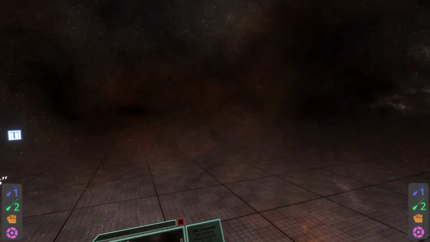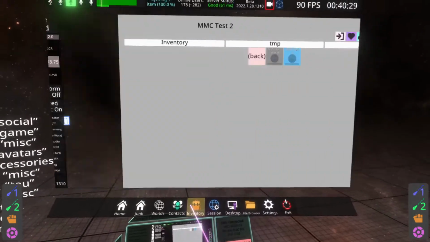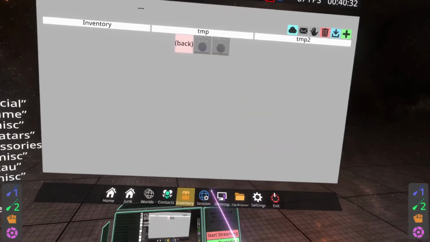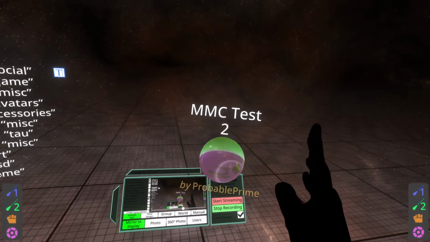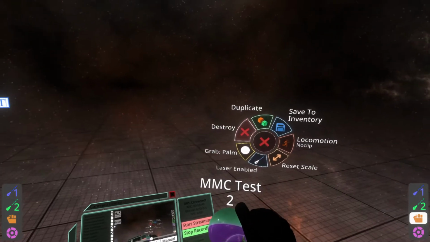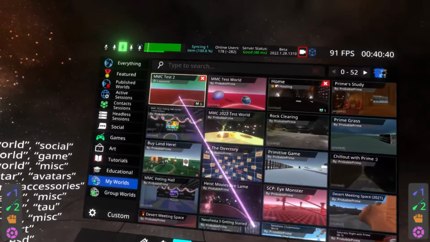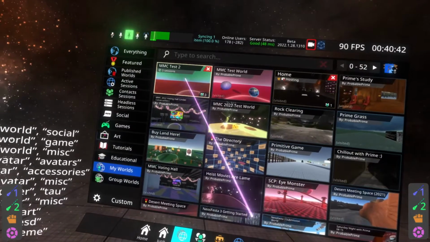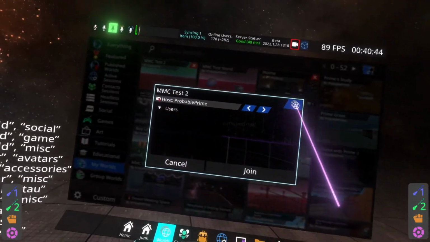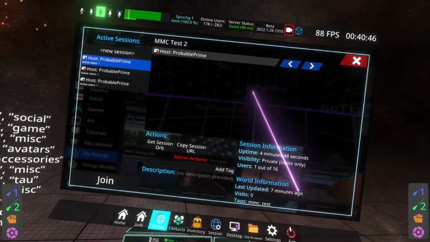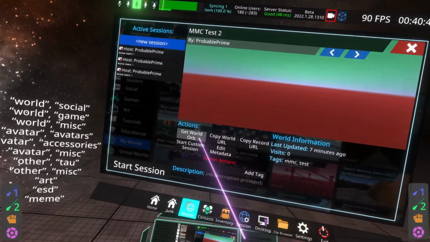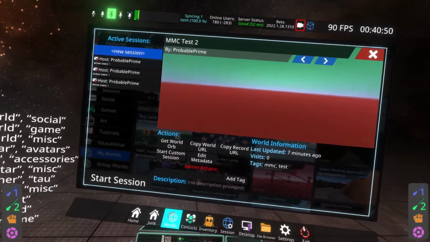So I'm going to show you how to do that in 2 ways. The first way is you can go to your inventory and find that world orb and spawn it in. So if you can find that, spawn it in, you're good. The second way is you can go to the Worlds tab. You can find your world, so you'll see here MMC Test 2. Click that. Click the world icons on the right here, hit New Session, and then get World Orb.